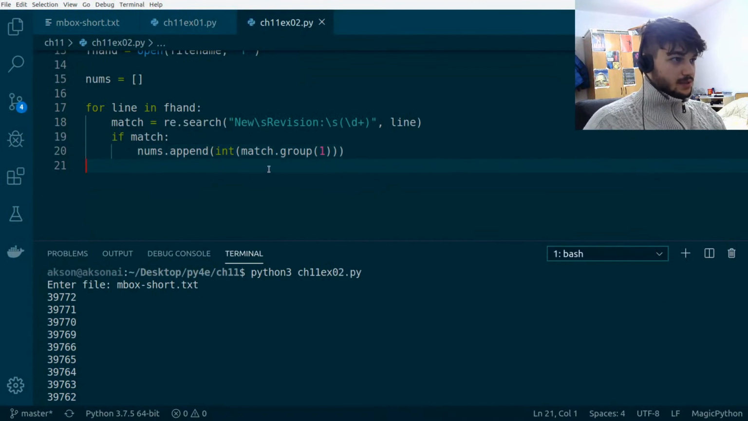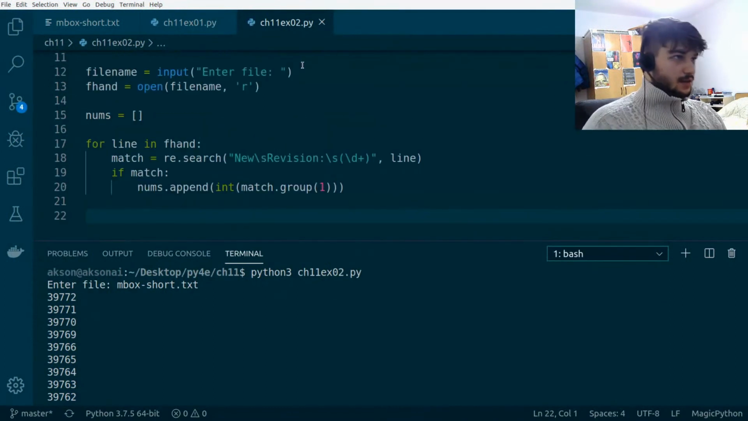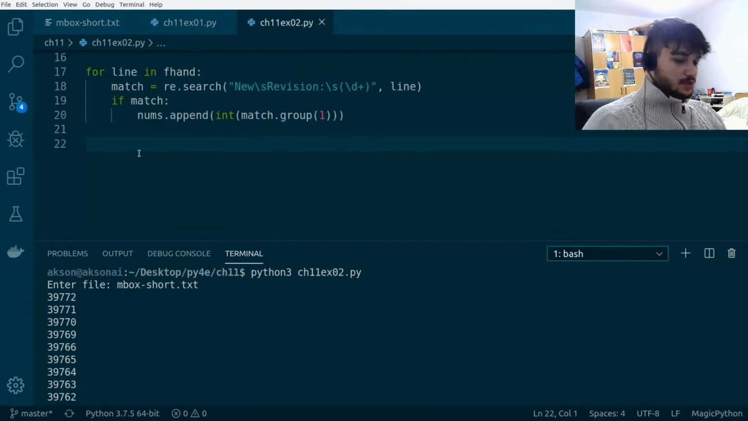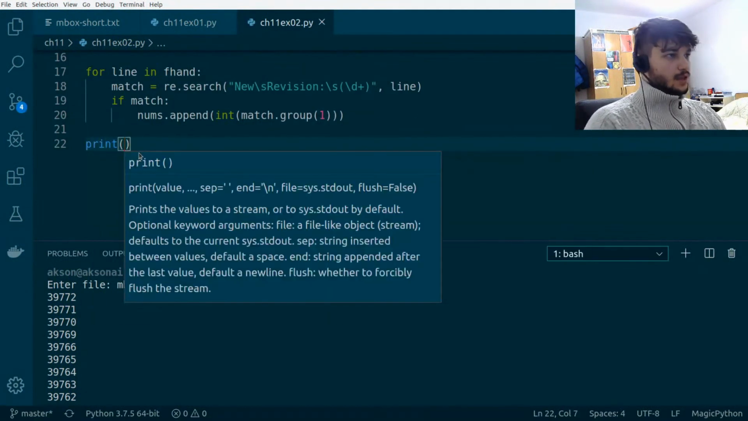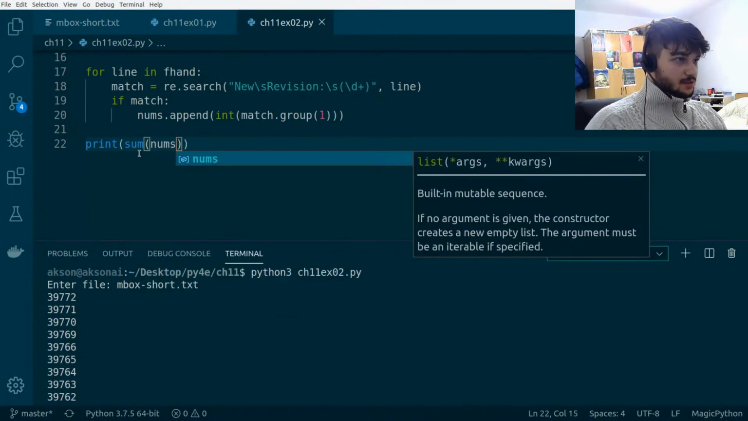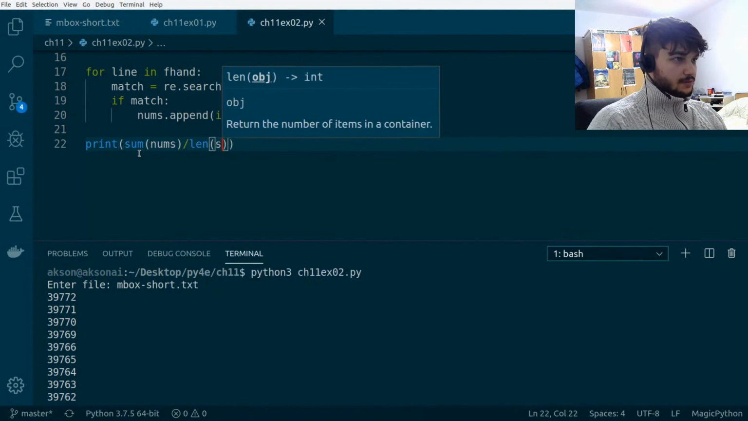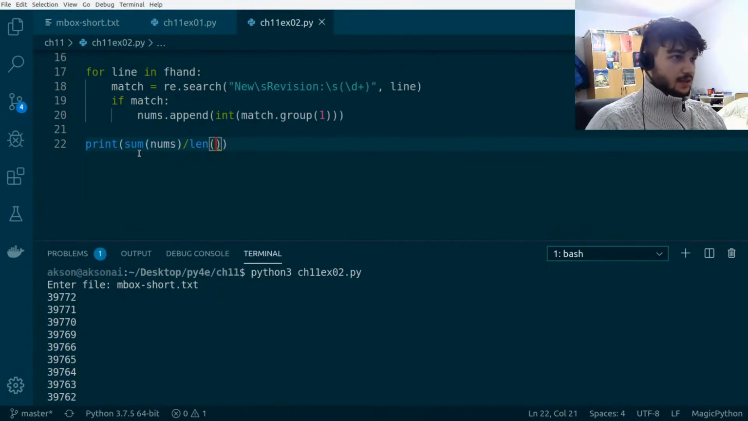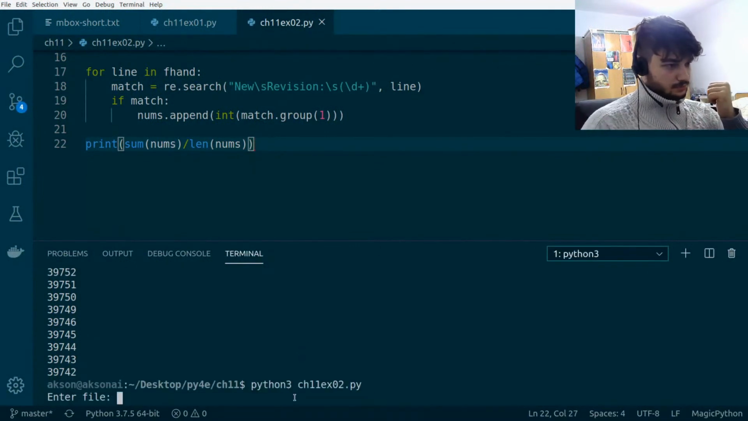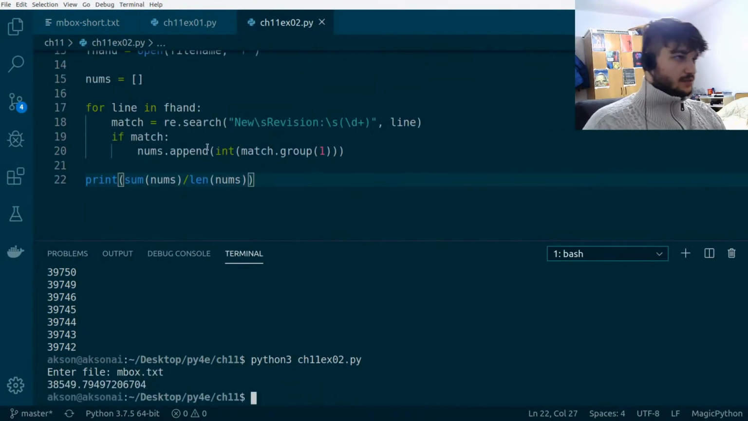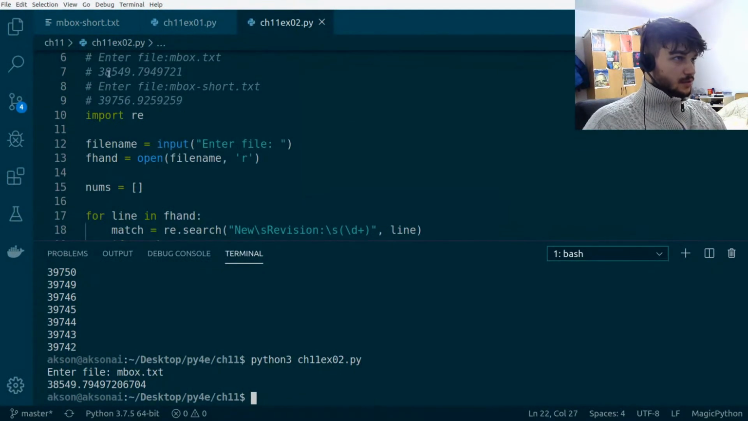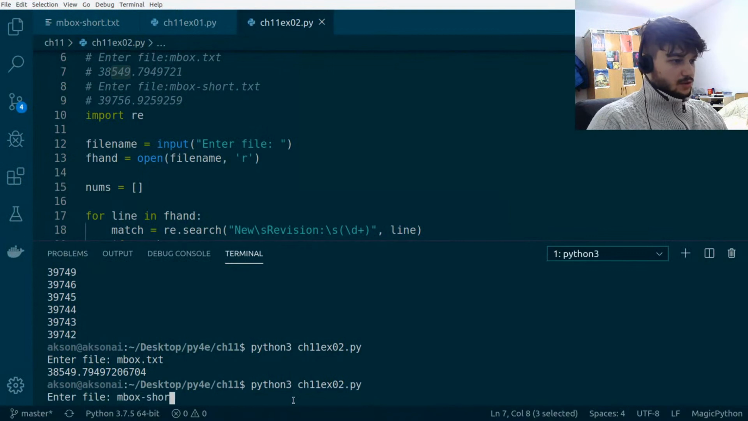So I'm going to convert this into an integer, and let's see what this gives us. And in the end, I need to print the average, which should be the sum of this nums over the length. That is how we calculate the average. Let's run this. So for mbox.txt, this gives us, okay, that's exactly what we want. Let's try this for mbox short though. Mbox short.txt.